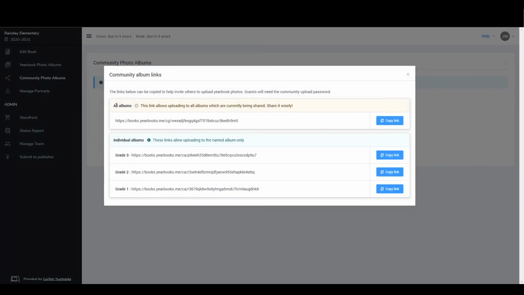This will give a list of website addresses that they can access to either access every single album in the collection or one album at a time. So you can copy this information and send it off in messages with the password to anybody who needs to access. For now, we're going to copy the link to get to all the photo albums. Perhaps we're sending this to a teacher or a librarian who works with multiple grades.